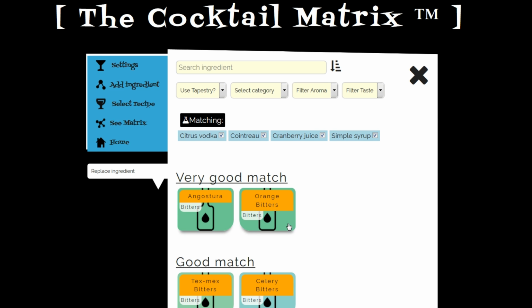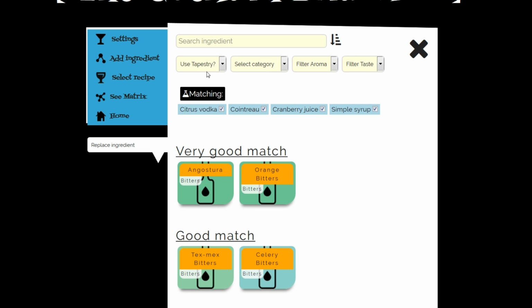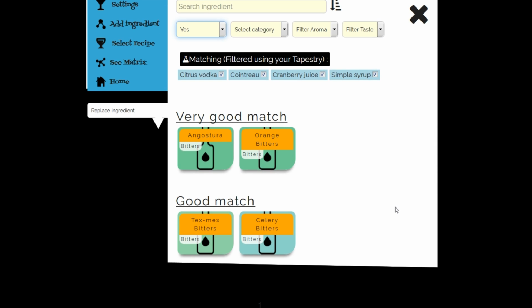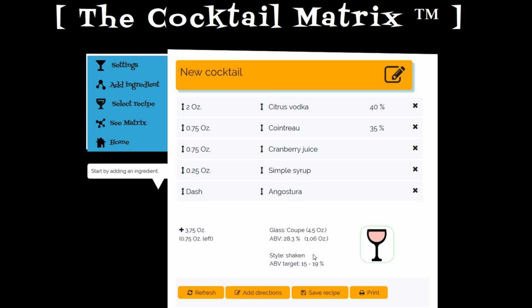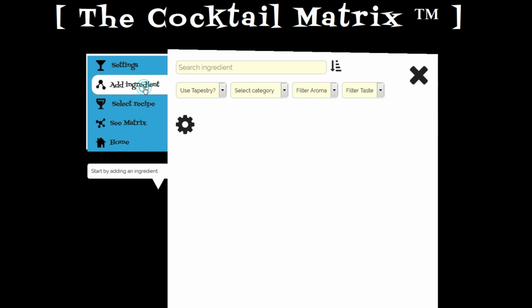Finally, I look at the bitters, and these are the recommended bitters, and I turn back on my tapestry of taste to see which ones would work best for my profile, and it appears that Angostura is the one that I would choose. Now you look at the ABV, this drink is 28%, and we want to get closer to 19.